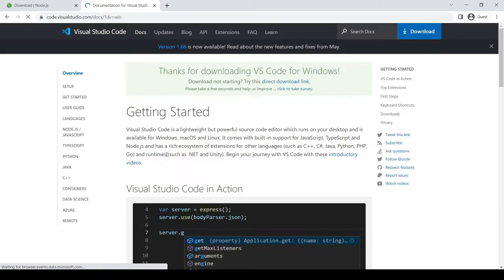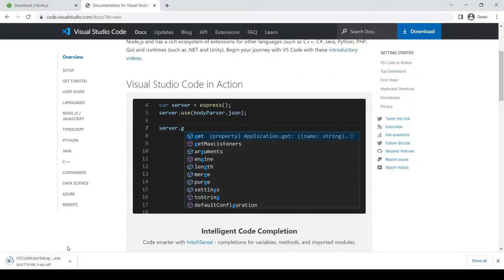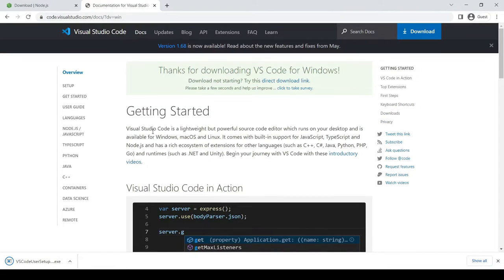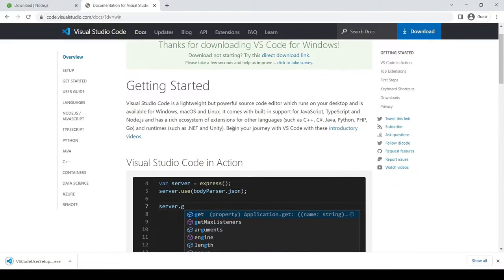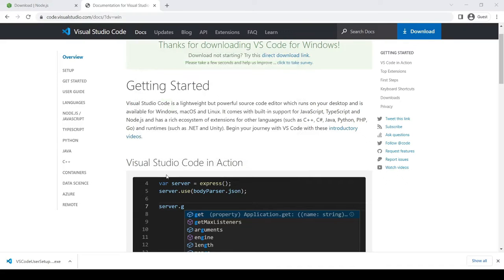My Visual Studio Code Editor download will get started. You can see that the setup is downloading. This software is created and maintained by Microsoft. And you can see that Node.js has been successfully installed on our PC, so I will click on the Finish button.